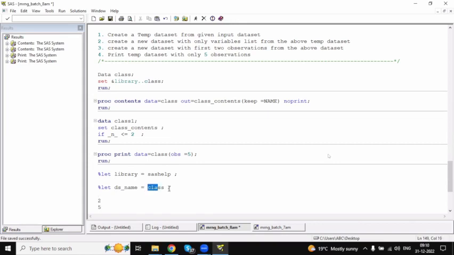Okay. Now, wherever the class is there, replace it with a macro variable. Every time it is changing, wherever class is there, use ampersand macro variable name dot. Do you understand, guys, why I'm doing this?